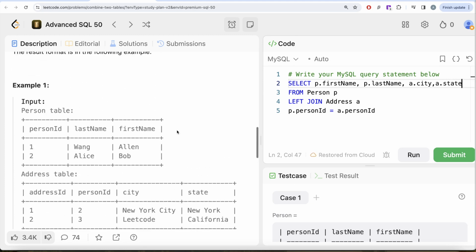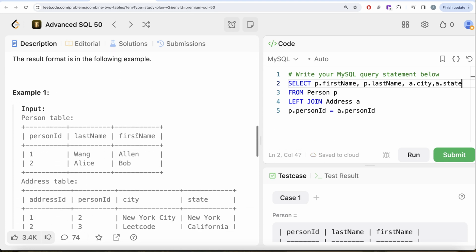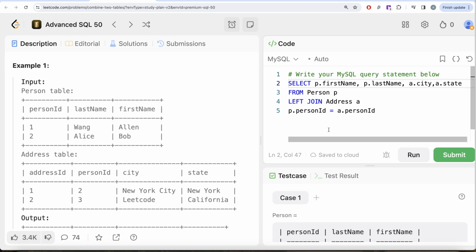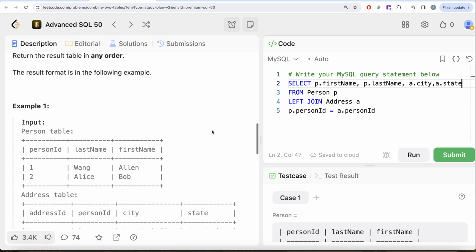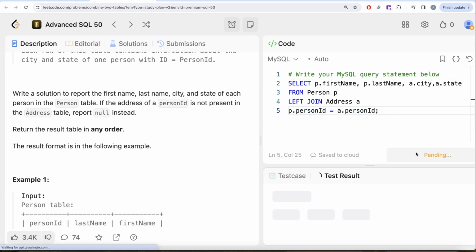Okay, now another thing that is mentioned here is that if the address of a personId is not present in the address table, report null instead. So to not be confused by this statement, because actually how does this join work? We are doing from person left join address on personId equal to personId. So for each personId, it will go and try to find it in the address table. But if it doesn't find anything, it will by default return nulls in the columns that are coming from the address table. So you do not have to do anything extra. So don't get confused by this statement. So let me go ahead and run this and let's see what we get in our output.